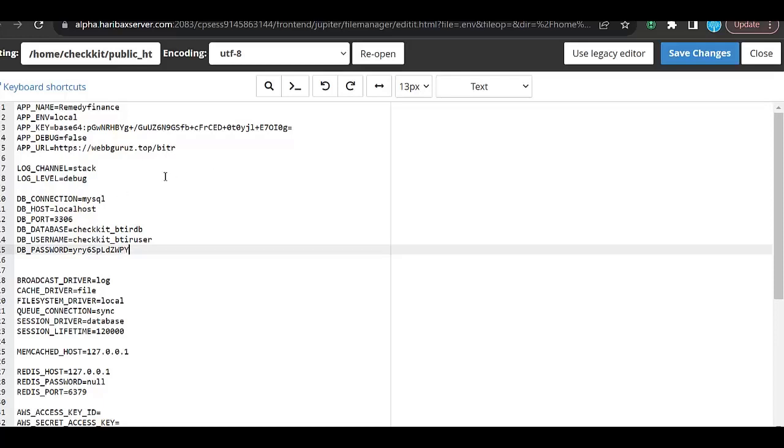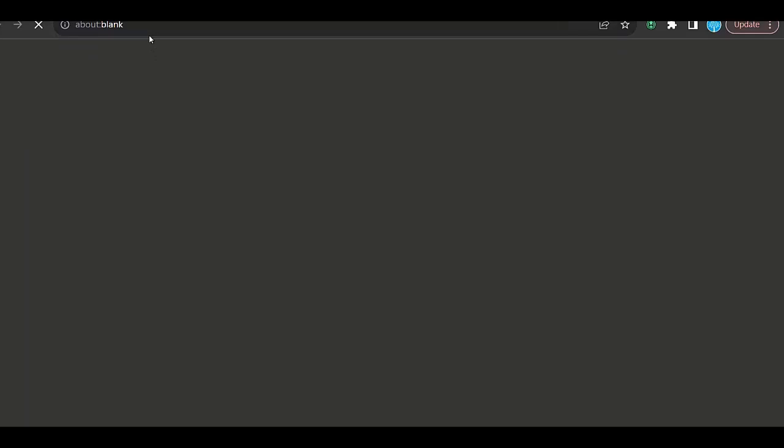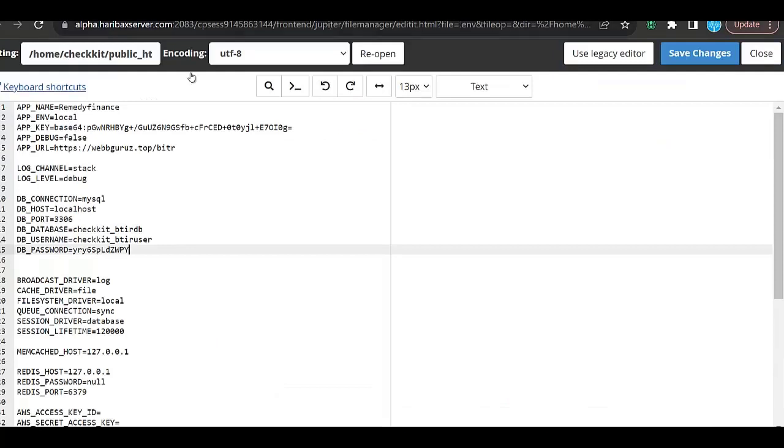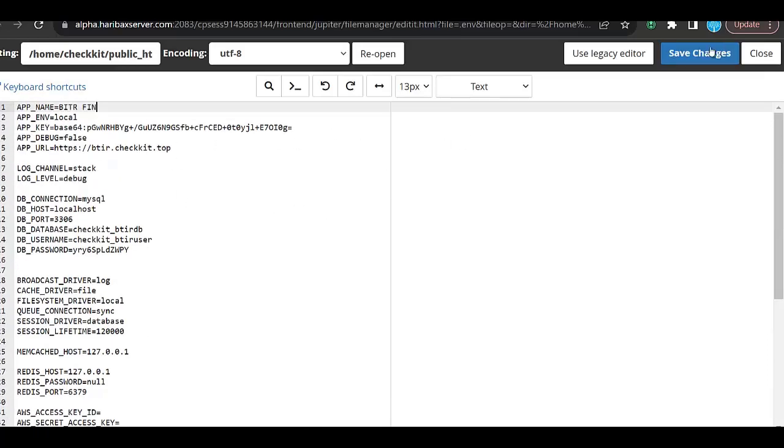Now the next thing I'm going to do is change this link. I'm going to change it to the link of the subdomain that I created. So this is the link of the subdomain that I created, and I'm going to put this right here. Perfect. I'm also going to rename this. Now that is all you need to do on this page. Ensure you do not touch any other aspect of this page. Now you click on save changes so your changes can be saved.